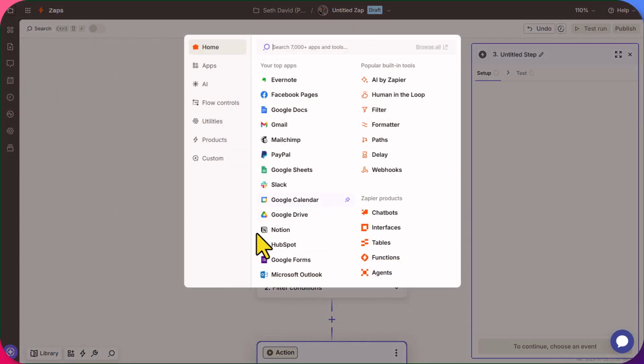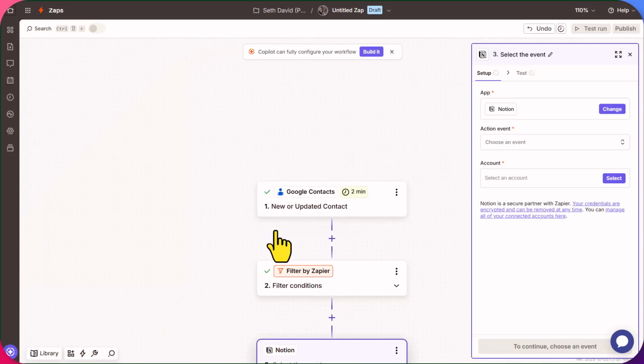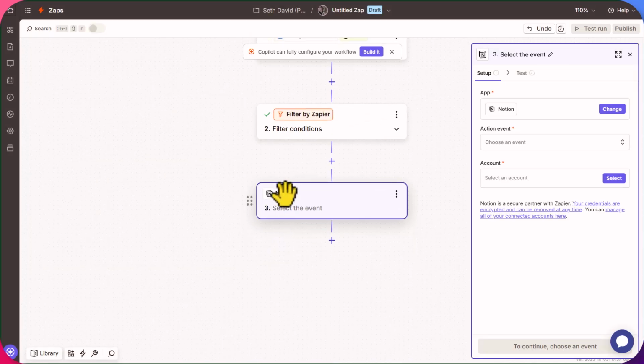And then the last thing I want to do now is add a new contact to my Notion CRM. So this is going to be a little bit more involved in terms of configuring, because now I have to map everything based on what is available in Google Contacts and where I want that going in Notion. So the app is Notion.